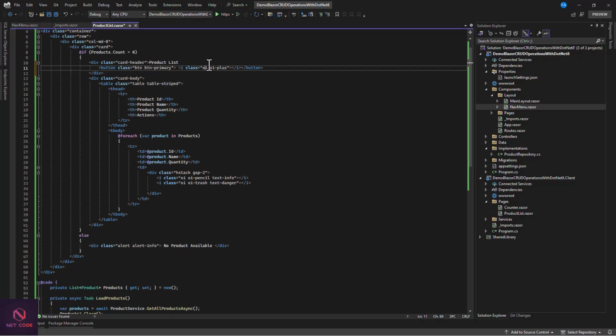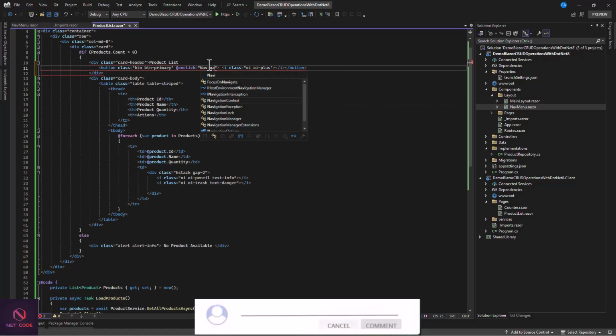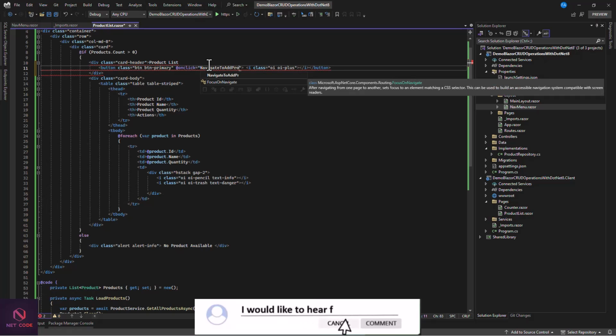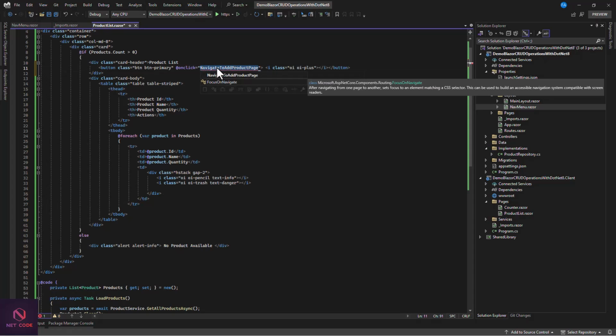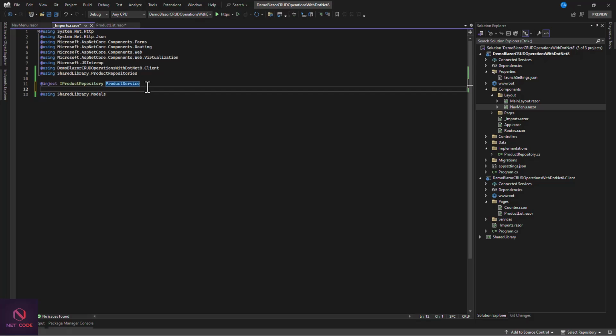Okay, so add product. Now if this is on click, if this is clicked, what you want to do, you want to navigate to add product page. Okay, so here we have to create a method. Now let's come down here and I'll create a private void, then navigate to this page. And before that, let's inject navigation manager. So inject NavigationManager, then make it as navigation manager.